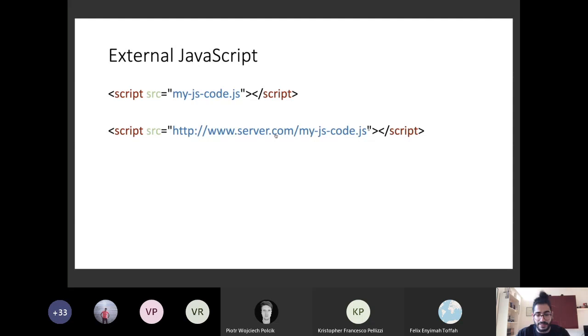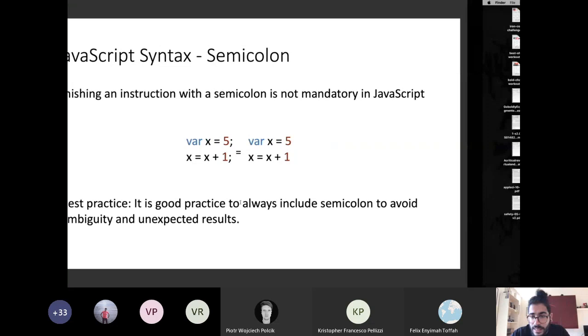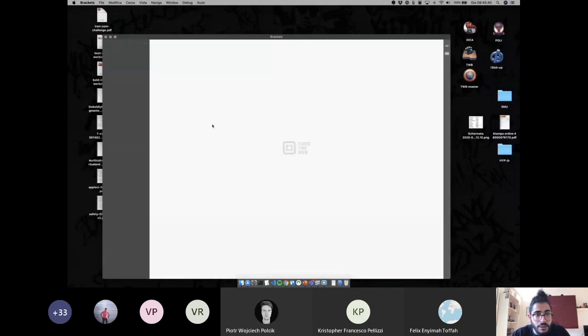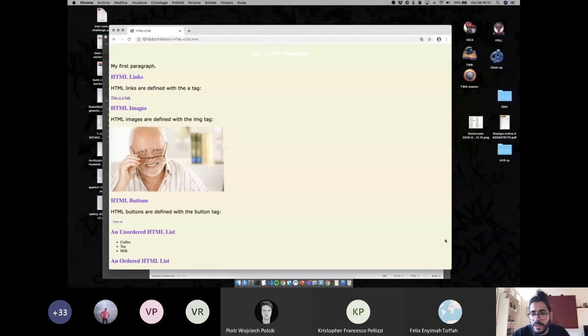So this was how we can use JavaScript. I would like to show you an example. Let's see if my computer doesn't explode. Okay. You can still see my window.